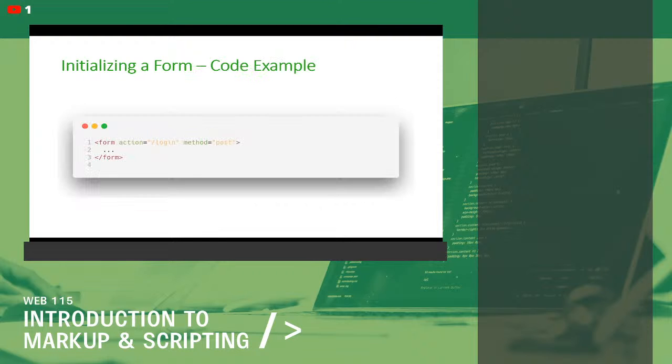But when we initialize a form, it looks a little something like this. You can see here that we have our form tags, and they're going to be our container for our form. And we have our action here. That action is going to be the page that holds the code for our data processing. So in this case, it's going to be some kind of login page. And the method is going to be the post method. With forms, there are two primary types of methods for processing the data. We have our get method and our post method.